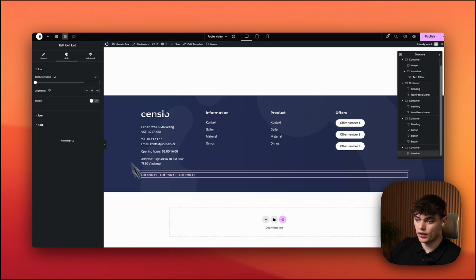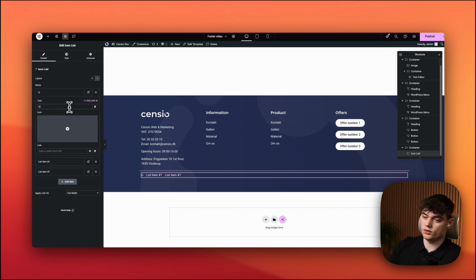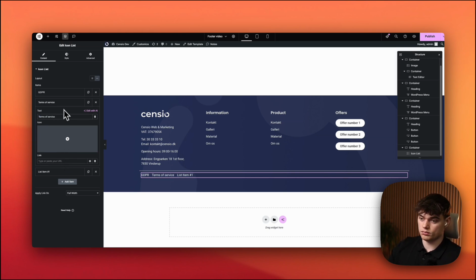So here we could have, for example, GDPR and privacy policy. Then we could have terms of service, if I spell that right. And then developed by, maybe, that could be it.